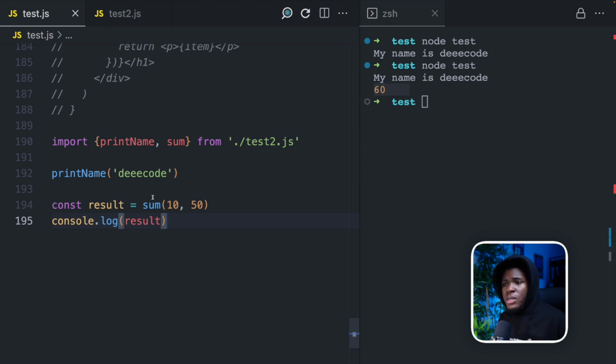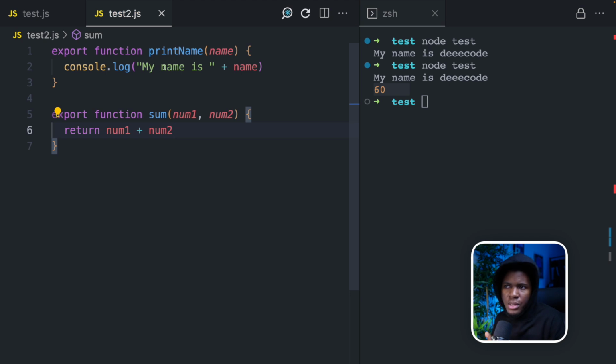This module is using the sum function from this other module. And the reason why this is important in the React world is that you would not declare all your components in one file. You would have one file, button component, another file, table component, another file, header component, layout component. But then when a layout component needs a button component, it can easily import that button component from the module.